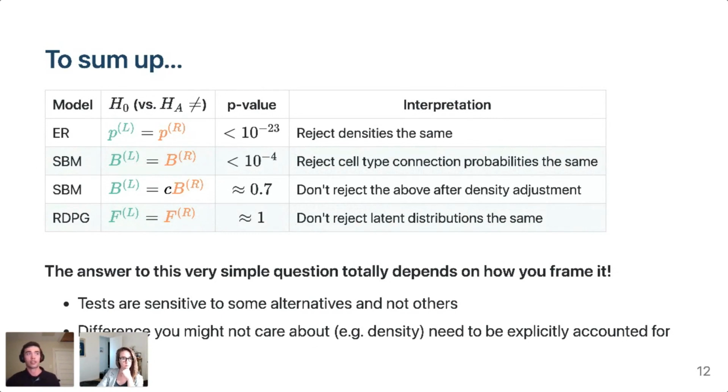So I think the key takeaway that I want to highlight here is that even though we started with a very, very simple question to ask of these 2 networks, the answer that you get totally depends on how you frame it as a statistical hypothesis test.